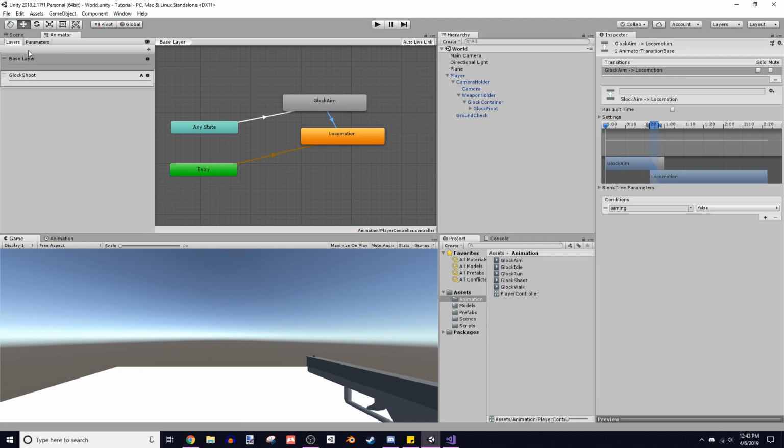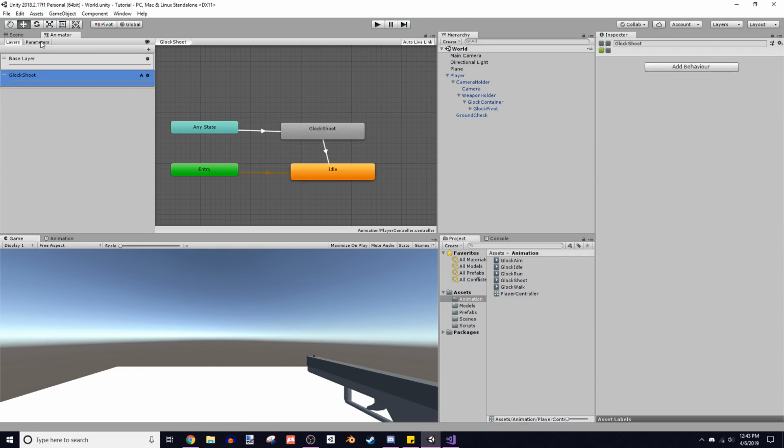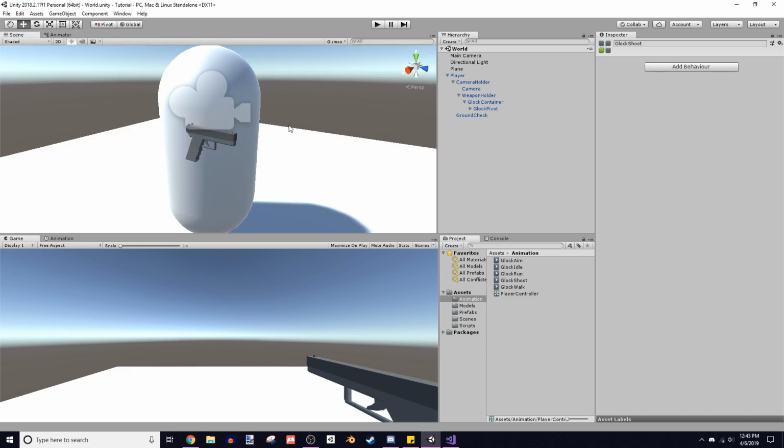Alright, so with that done, I'm going to go to the Glock shoot layer, and in parameters I'm going to rename Glock shoot to attack. And I'm doing this because I want to have a universal variable for attacking. So if we have different weapons, then I want to be able to call just the attack trigger and have each weapon manage what attack means to itself, so that we don't have to make a new trigger for every single weapon and then call that. That just doesn't make sense.